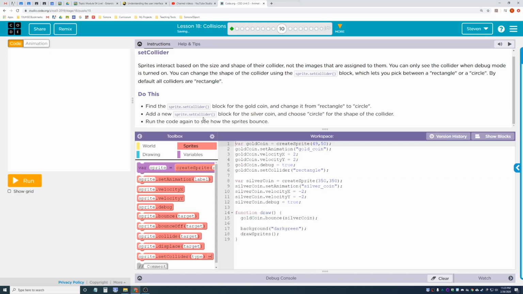So let's go ahead and look at the set collider here, which is on line number 6. We're going to change it from rectangle to circle. So let's go ahead and change it to circle. And let's see now if this changes the way that this code runs. Okay, and it actually says we're going to change it for the silver coin too. So I'm going to copy and paste line number 6 into line 13, but change gold into silver here to save time.